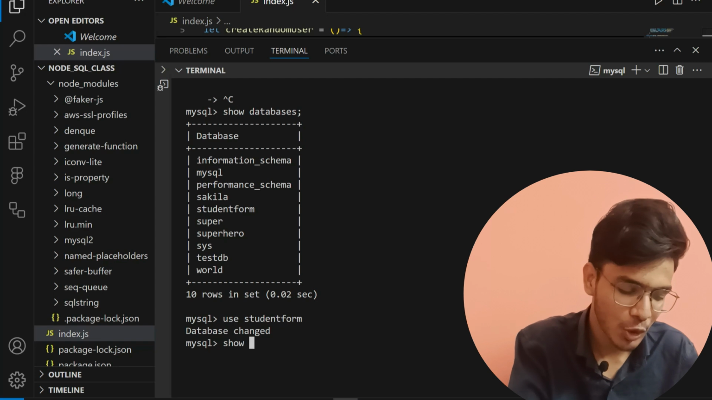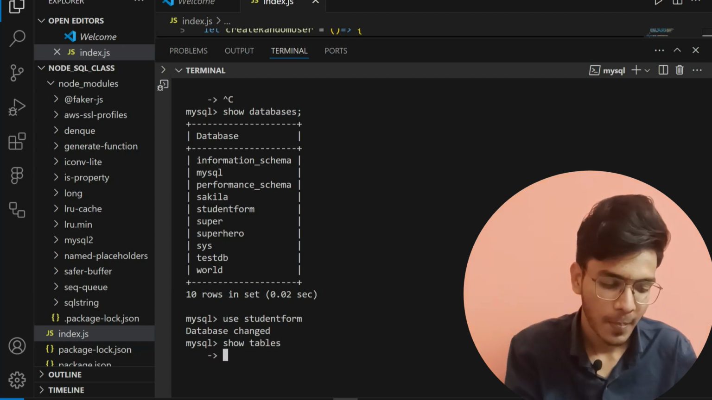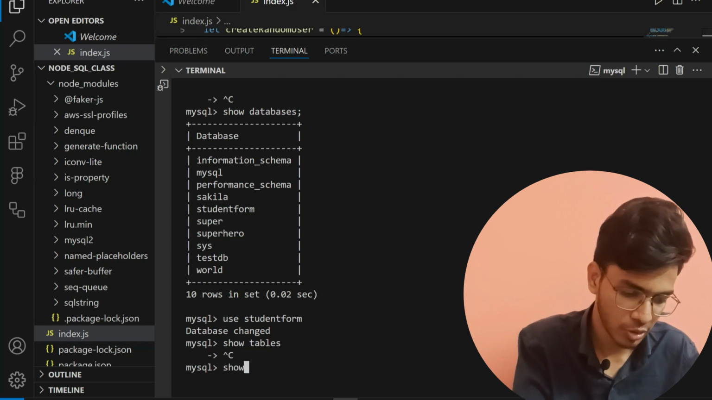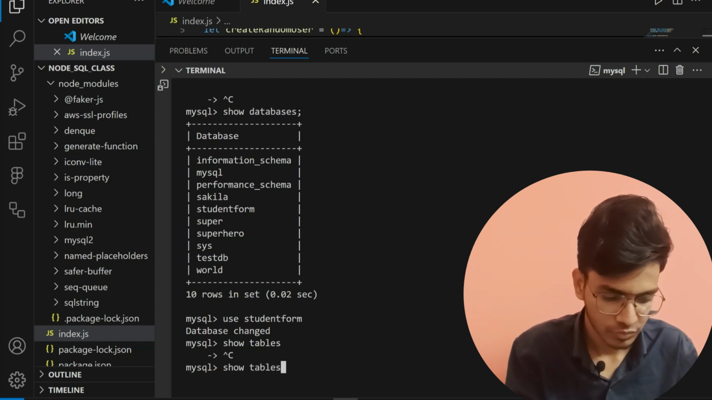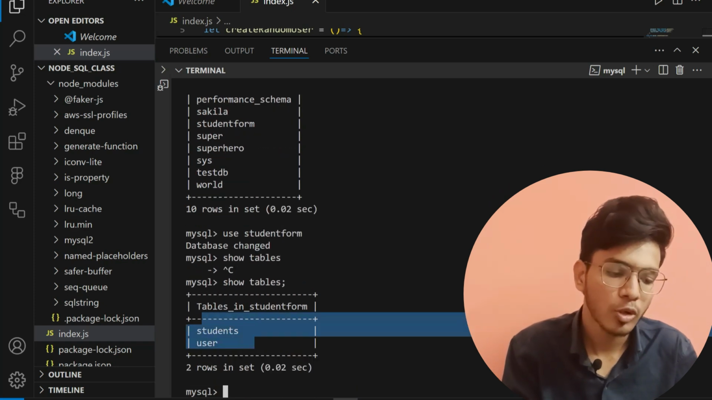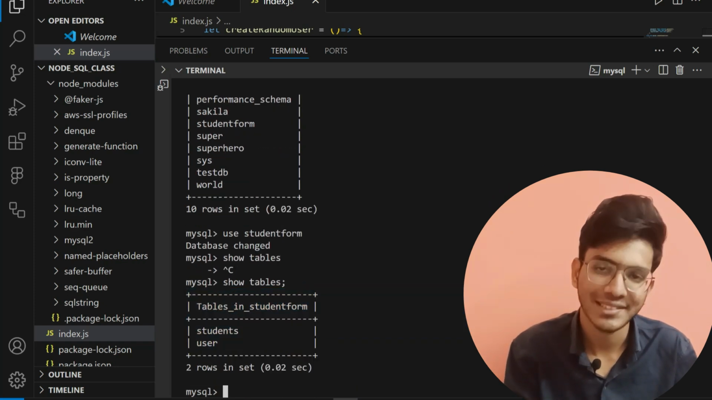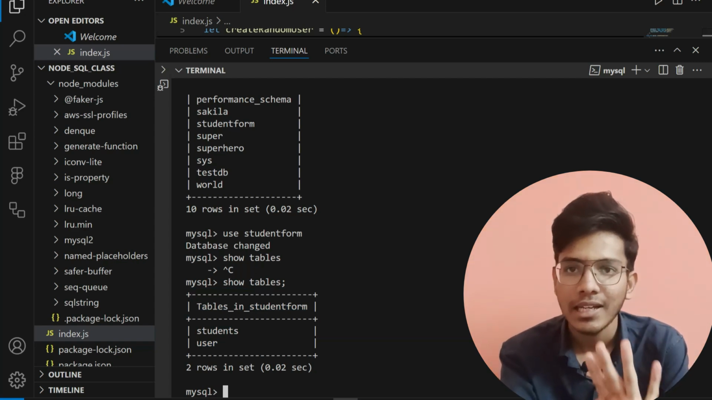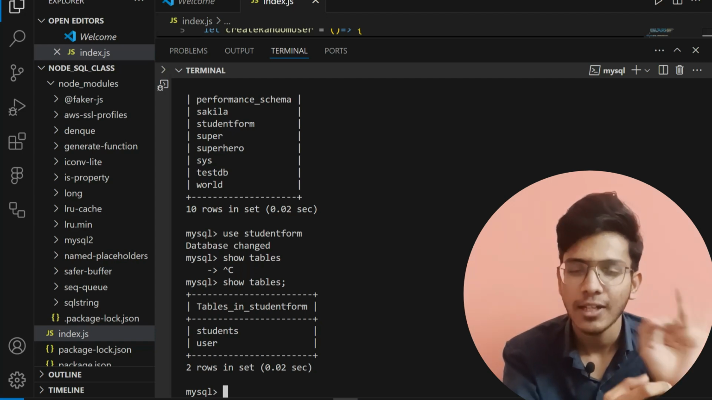Now if I want to show the tables involved in it, then here I need to give the statement terminator, right? Show tables. Click enter, and whatever tables I have created will be displayed on my screen. Like this, I can directly access my SQL server with my terminal.